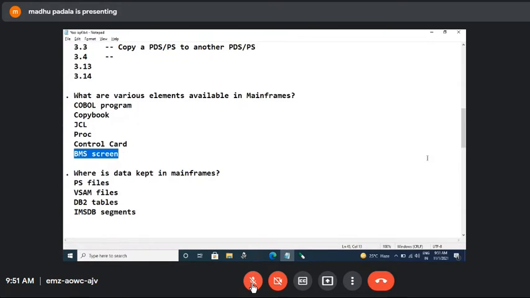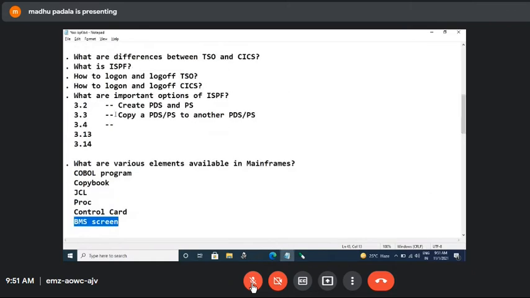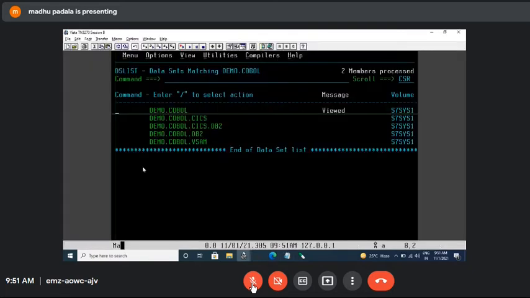Okay, so now what we do in 3.2 is create a PDS or a PS, then copy a PDS or PS to another PDS or PS. Then 3.3, then 3.4. A lot of things we do in 3.4. Mostly we will be staying in 3.4.